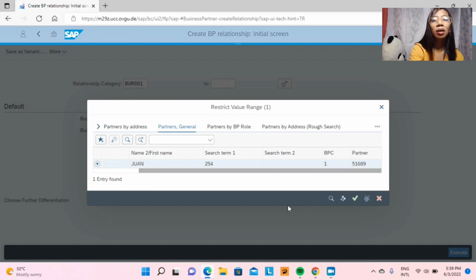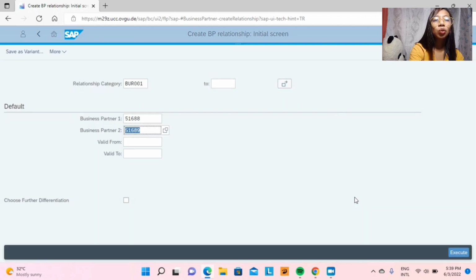Then, choose find lang ulit. Select your line and choose the check icon. Balik lang sa initial screen. Enter for valid from January 1, 2022, yung current year, to December 31, 9999.